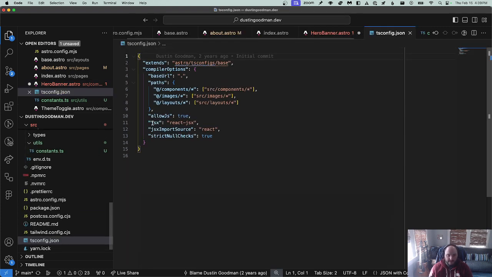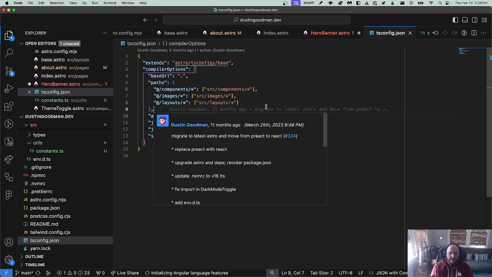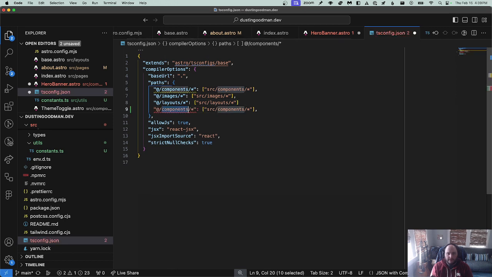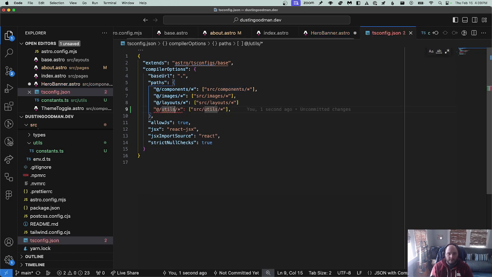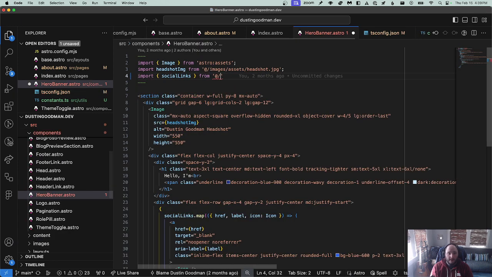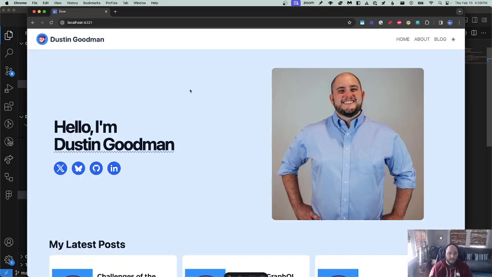Let's go fix my TS config for a minute. Apparently, I didn't put it in my path. Yeah, we could do this. Let's just go ahead and do utils. We're good with that. I don't see a problem with it. So let's do utils constants. And if I did that correctly, I'm on the hero banner on my homepage.